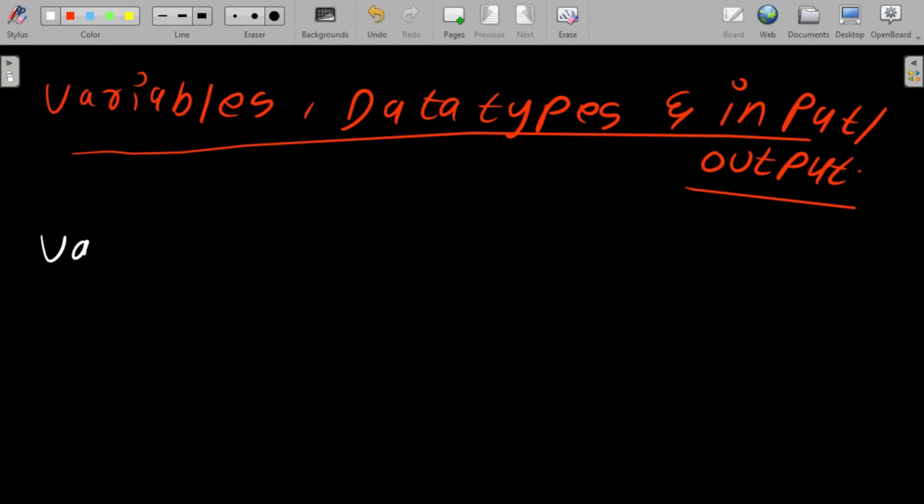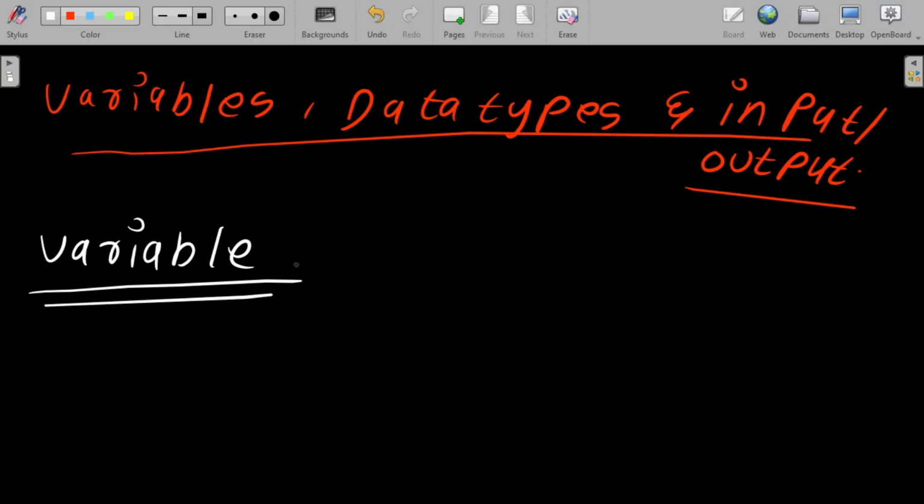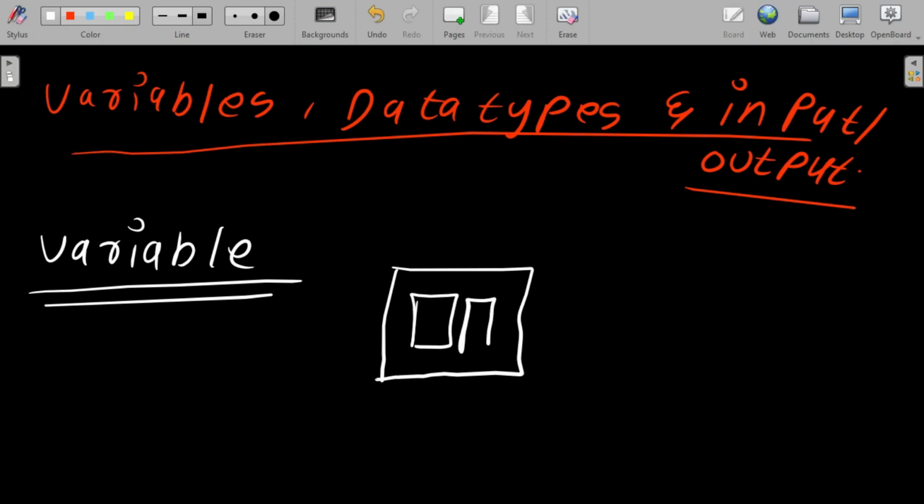So let us see first what is a variable. Imagine you have a school bag. So this is your school bag. In this bag you can store books, many books: maths, physics, chemistry, biology, etc. Similarly, a variable is a container that stores data. For example, let us take age. Age can be, for example, 14 years. So the value 14 needs a place to be stored. That place is called a variable. So now this age is called a variable.